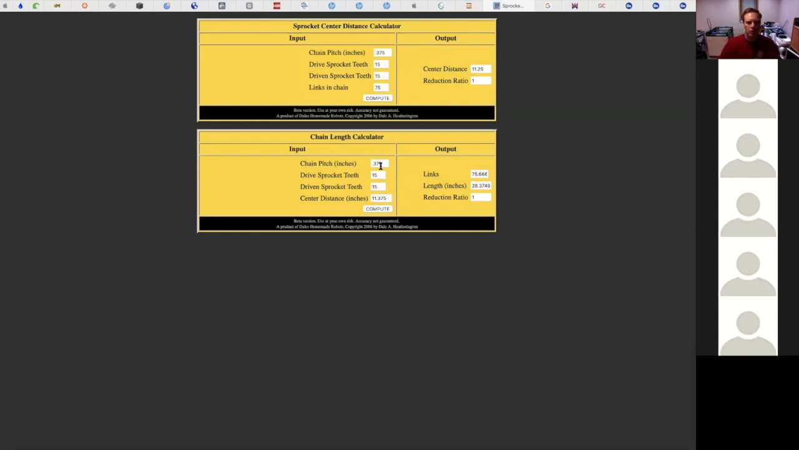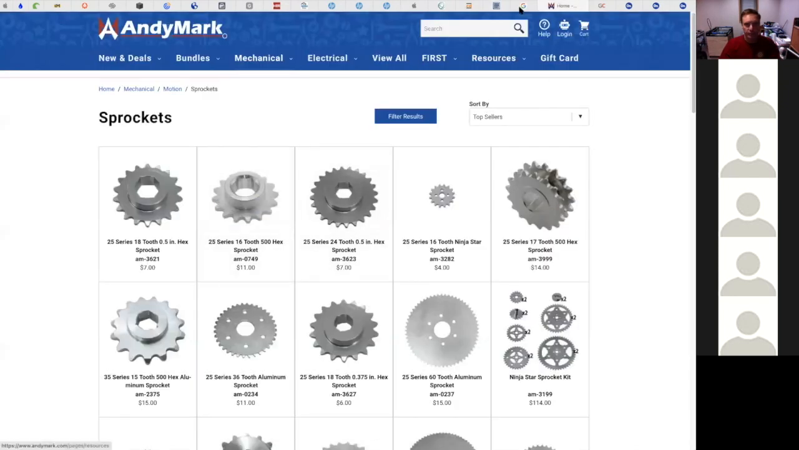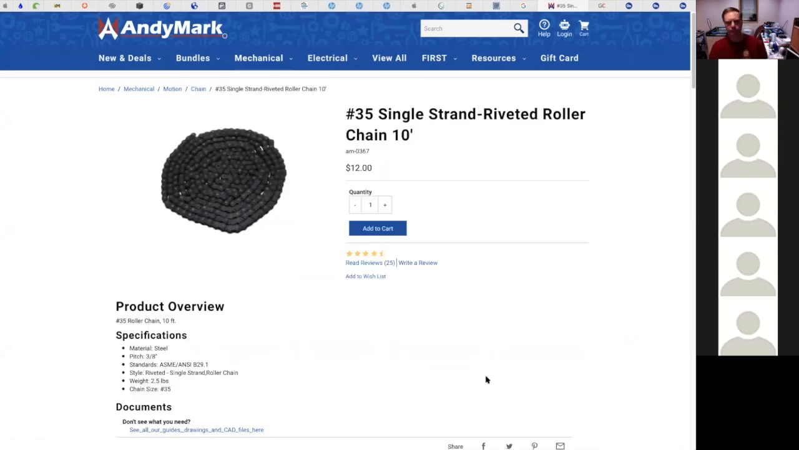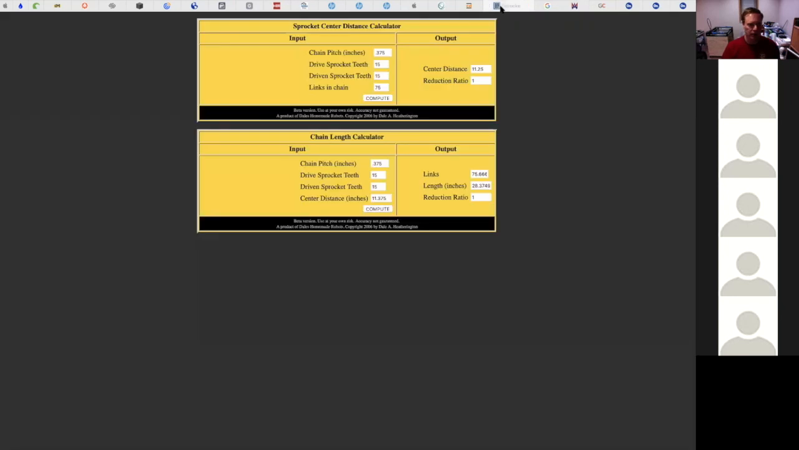Okay, so our chain pitch, how do we know these things? Well, we go over here, and this is the Andy Mark website. We use a number 35 strand, single strand chain. We can buy it in 10-foot lengths. We can buy it in different places actually. This one here, it tells you right here we're at a 3/8 inch pitch. So it's got the information we need right here, right where we order the chain. We go back over here to our calculator. 0.375 is our pitch.